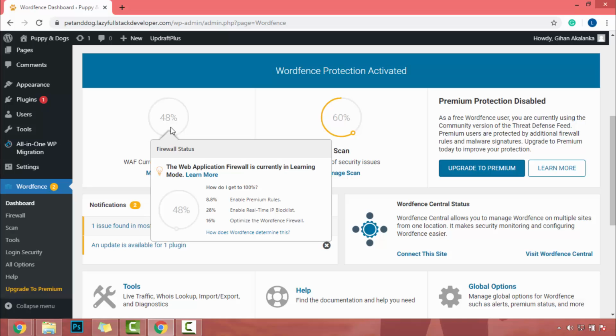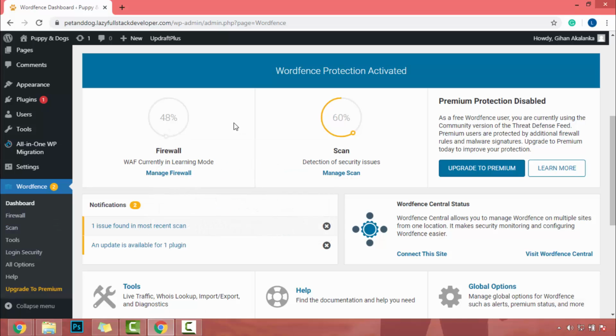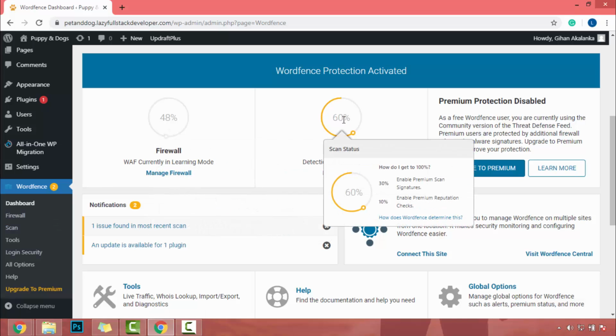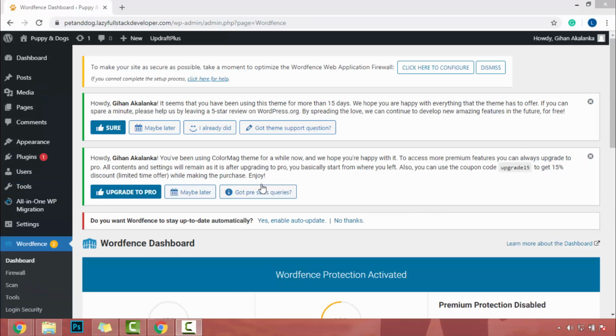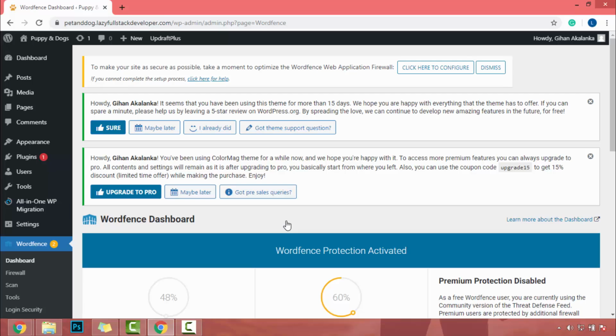Currently this website's firewall is at 48% and scan is at 60%. Don't worry about those measures because we are going to configure this plugin and increase the security of the website. Okay, as the first step you will see a message asking do you want WordPress to stay up to date automatically. So click on yes, enable auto update. Then if there is a new update, it will automatically update the plugin.